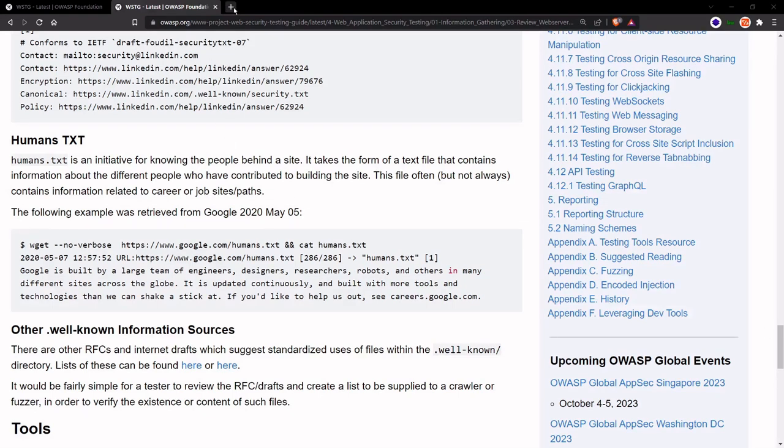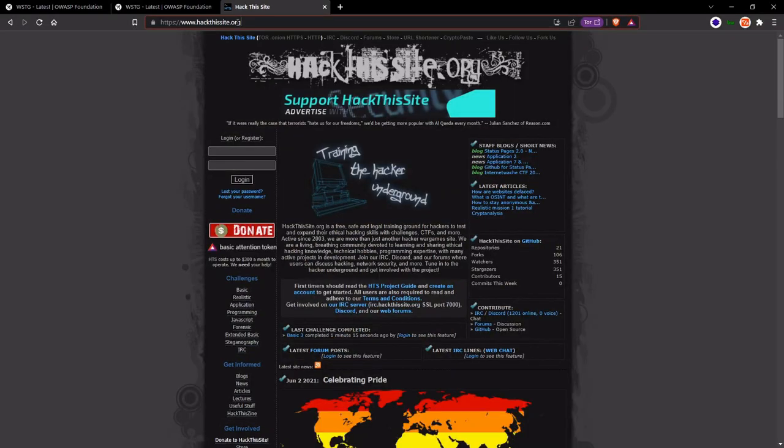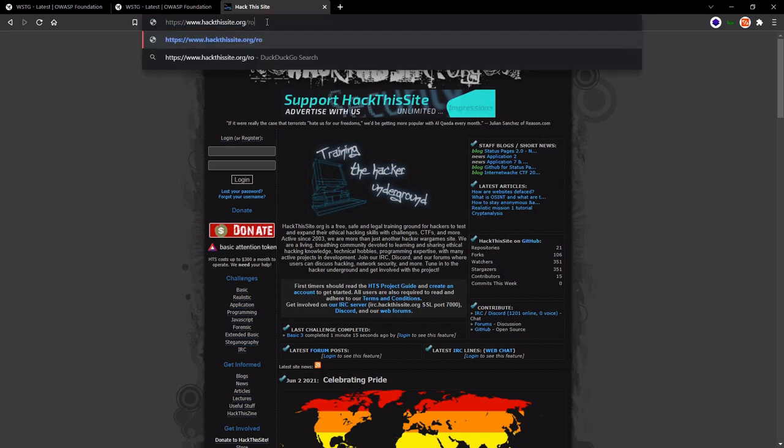Now let's take a look at what a robots.txt file looks like. Let's go over to hackthesite.org. This is a training site. We'll go robots.txt. This is pretty much what a robots.txt file looks like. It will show either allow or disallow and show the ultimate file paths that the administrators don't want us to look at.